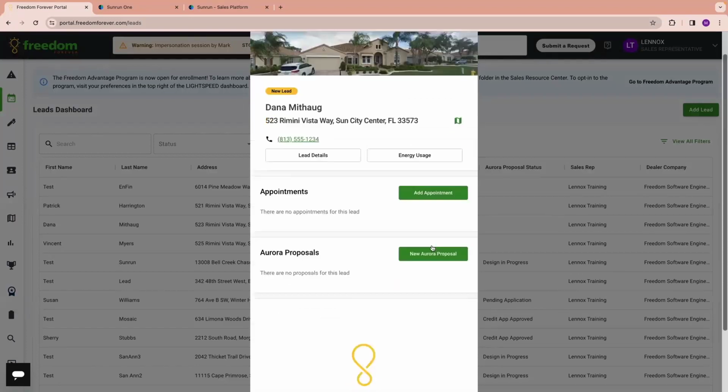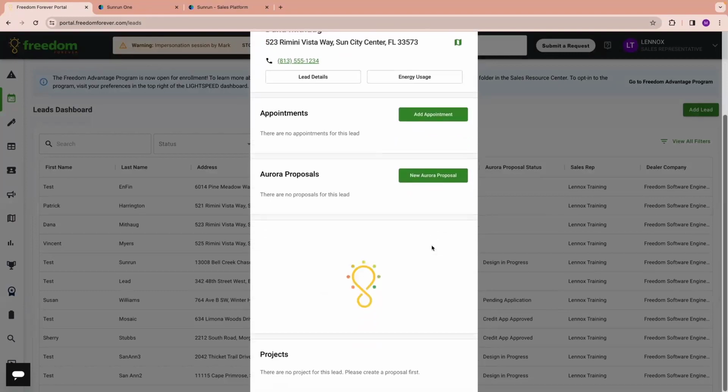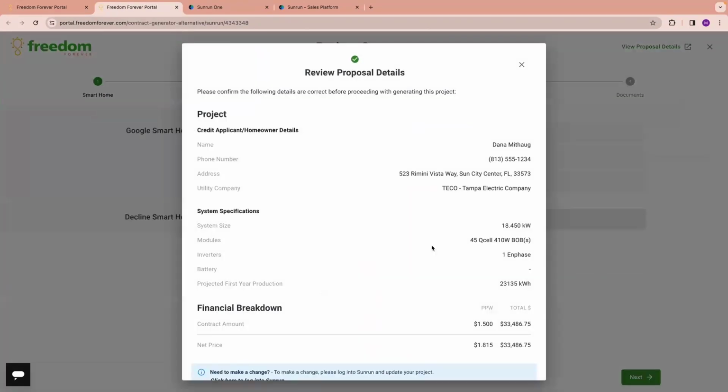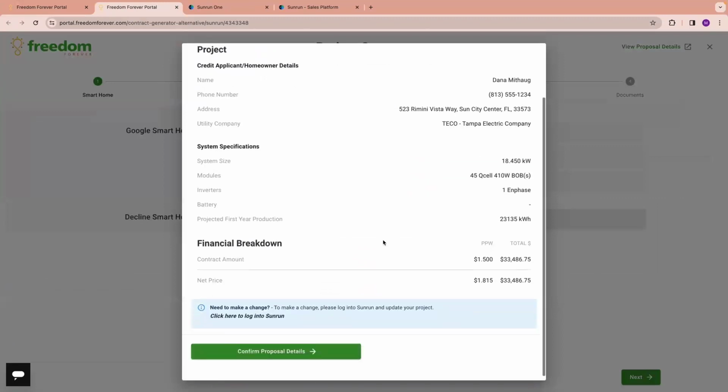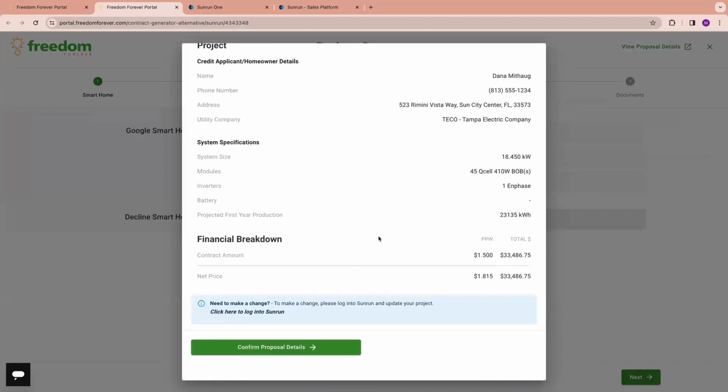As soon as we click check status, it's going to check with Sunrun to see if everything has been signed and immediately open up the project generator. This project generator is incredibly important because number one, it copies everything over from the Sunrun project, so you're not having to enter all of that data twice.